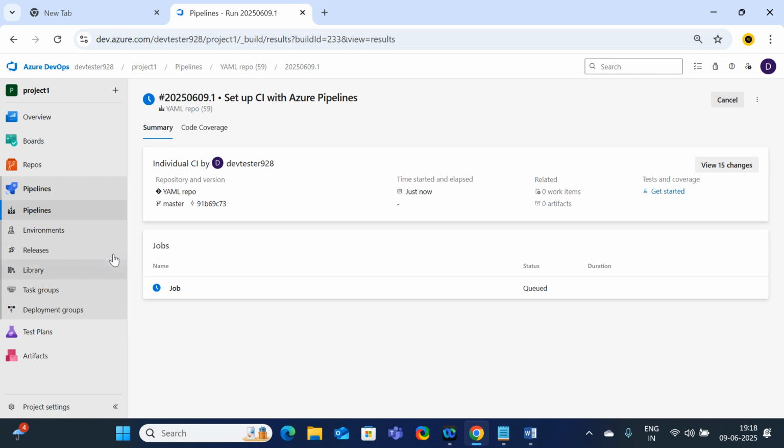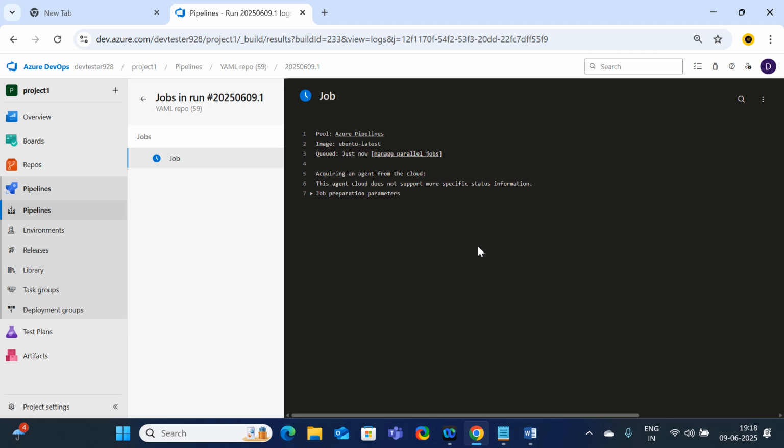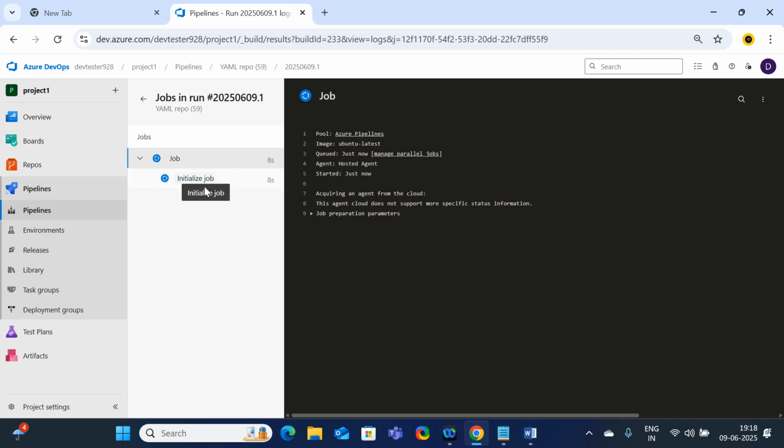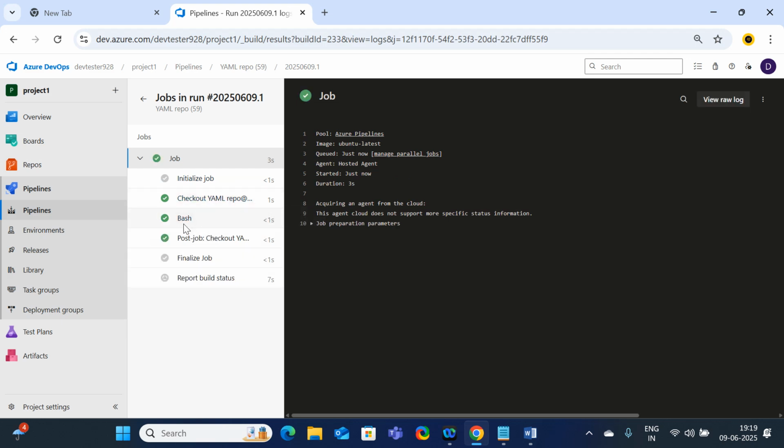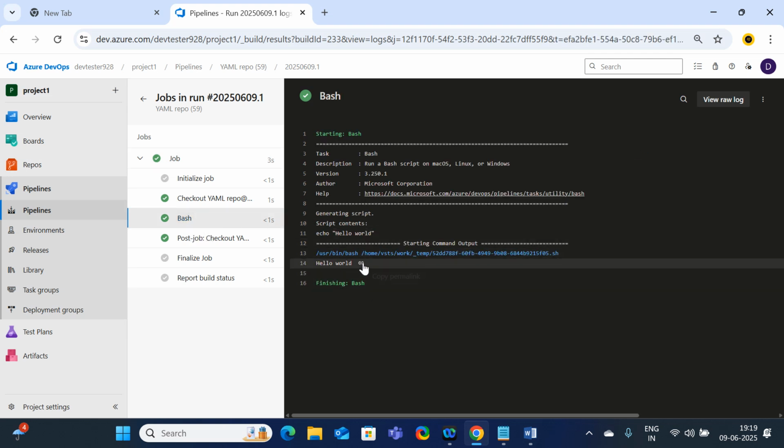It is going to create the pipeline. It is not going to take much time because I just mentioned a simple script in order to understand. So let me check what will happen in the backend. It is going to initialize the job, check the YAML script, and run the bash script. If you check here, it is going to print hello world. This is my output because in the stage I just mentioned this only. Whatever I have defined inside of the YAML script, Azure Pipelines is going to execute accordingly.